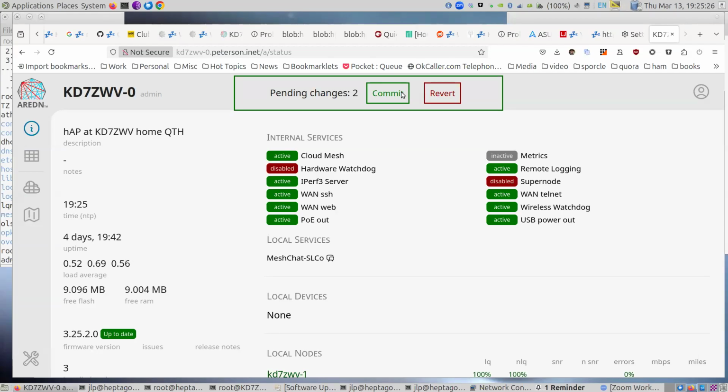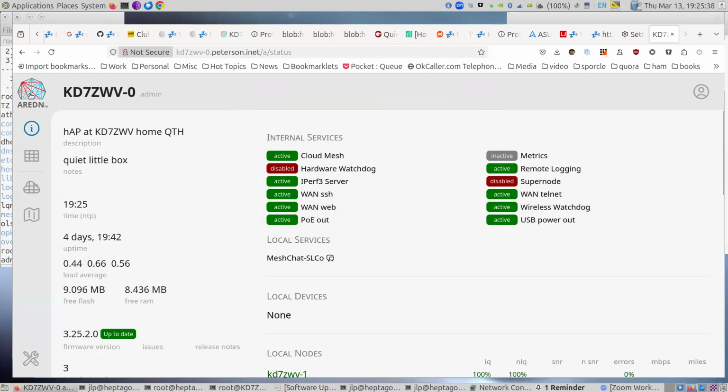Some things it still will need to reboot the node. Like if you change what a network is going to do, it'll reboot the node. But you still have to commit it through this mechanism first. So if I hit commit here, it'll go out and do that. And you see this little spinny dialog here. Now it says quiet little box over here under notes. So it's kind of cool.